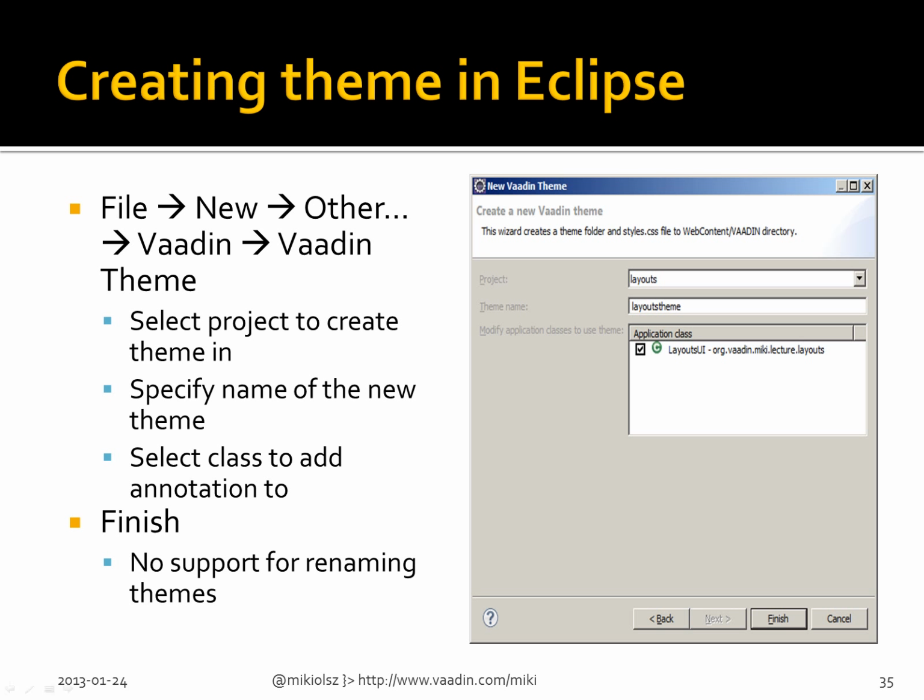But there is a simpler way. We can create a theme in Eclipse. So file, new, other, Vaadin theme, and then we need to select the project. We specify the name and we select the class we add the annotation to. And when we click finish, then the CSS file will be generated, the annotation will be automatically added, and we are then free to modify the CSS file and add our custom styles to components. As of current, there is no support for renaming themes, so if you rename the theme, you have to rename the directories and annotations yourself.